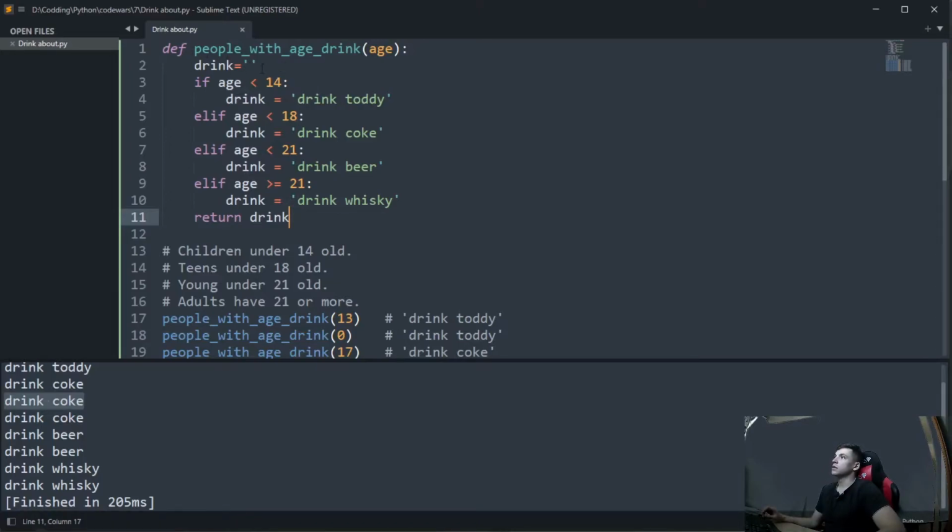I create a string variable to return the message about what the person with the given age should drink, and in the case where age is lower than 14 I return this message, and for other ages we return different strings, and at the end we just return the message.